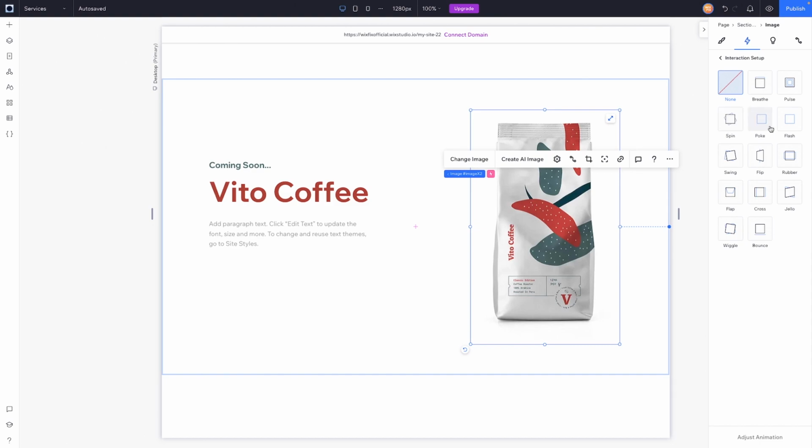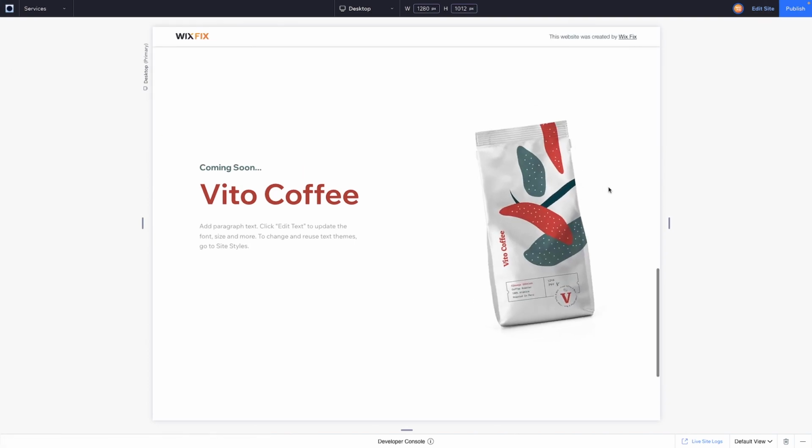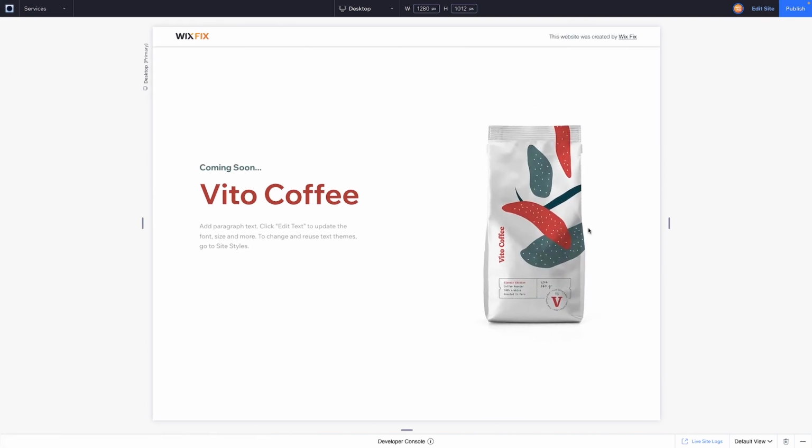Now, once again, we have a bunch of different options to choose from, but maybe we wanted this to wiggle just a little bit. But if we go into the settings, we can of course change the intensity. We can change the duration of the animation, and we can even set a repeat delay. So this is going to be how long it takes before the animation is repeated. So if I go ahead and press preview, it's going to animate, and then we set a 5-second delay. So 3, 2, 1, it's going to animate again. So that's basically what the loop animations do.